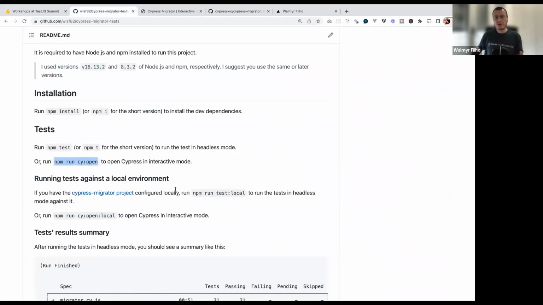And in case you want to run the same tests against your local environment, I have created an NPM script as well for you, which is npm run test:local, or you can open the Cypress app to run them in interactive mode against your local environment as well with npm run cy:open:local.